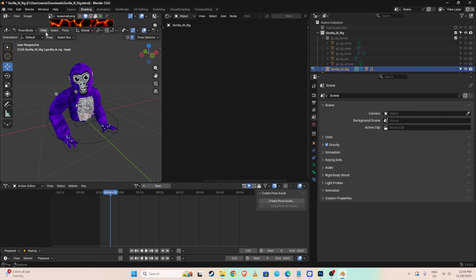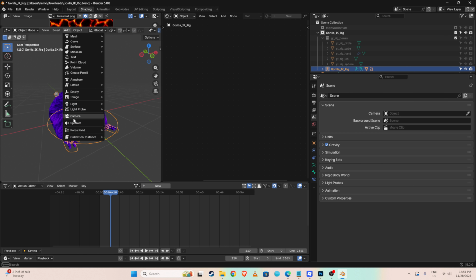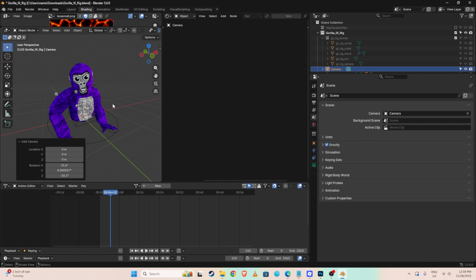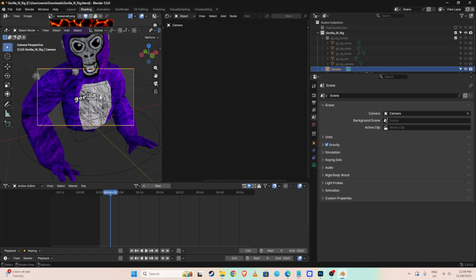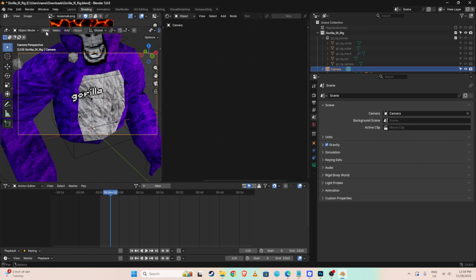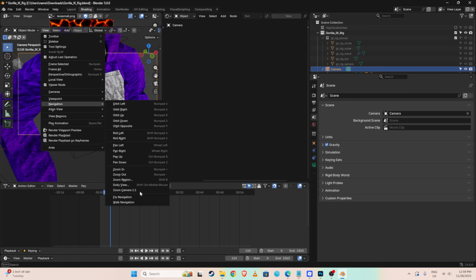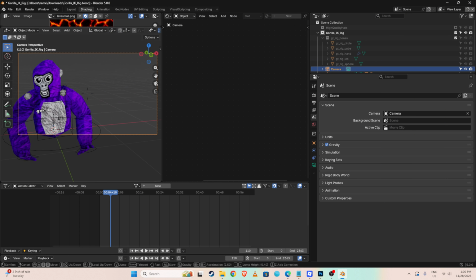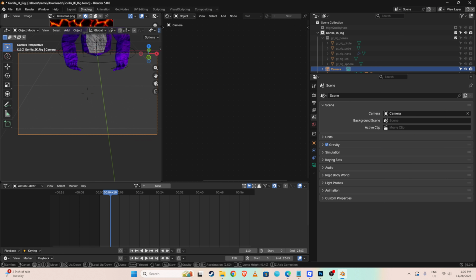Okay, so once you do this, you want to go back to object mode by clicking up here. You want to add a camera by going to Add and then clicking Camera. Then what you want to do is Control Alt, and then on the numpad you want to click 0, and it brings this over here. Then in order to move the camera, you want to click View, Navigation, Walk Navigation, and then you can use WASD to move.